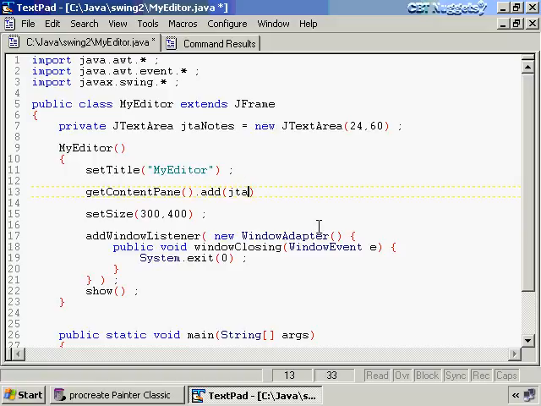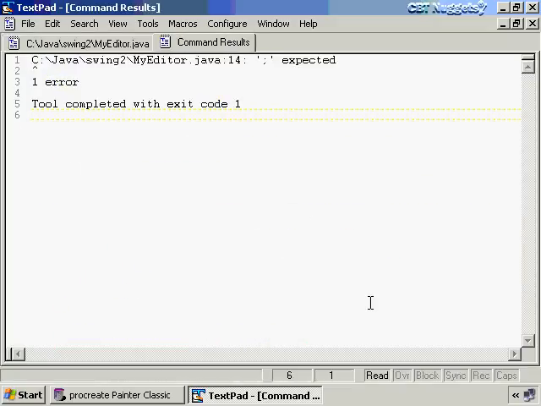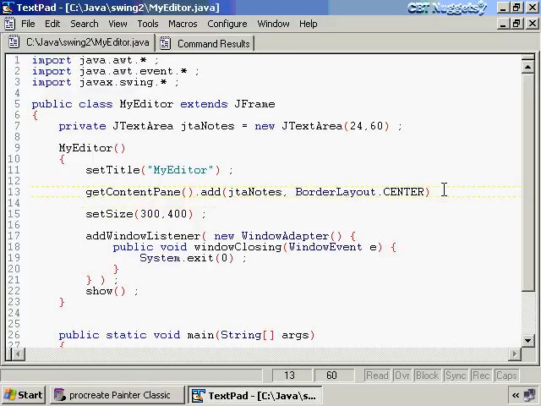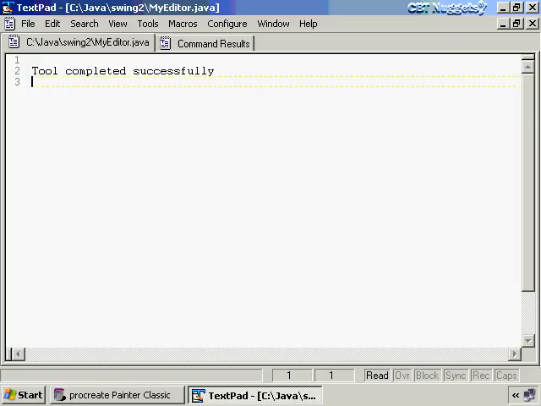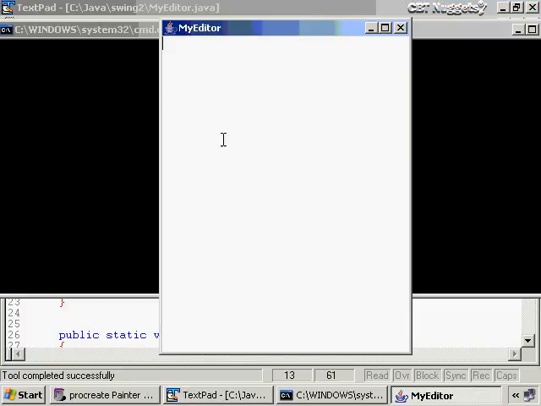And now what I can do is put jtaNotes into there. And then I could go ahead and specify putting it into the center of the border layout manager. So BorderLayout.CENTER. Let me go ahead and compile that. Looks like I forgot a semicolon, so let's put the semicolon there. And we'll recompile again with a Control-1. All right, looks like this time we got it. Then I'm going to run it with a Control-2. And here we have an editable field in our JFrame.